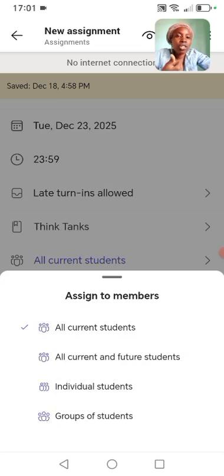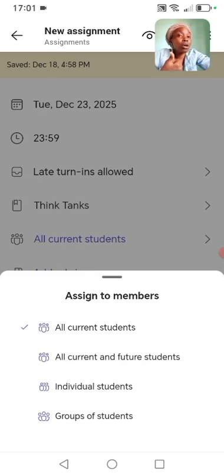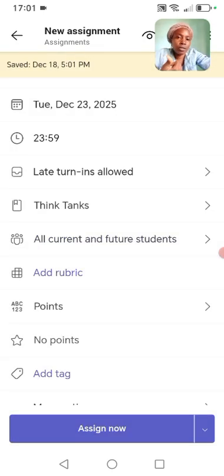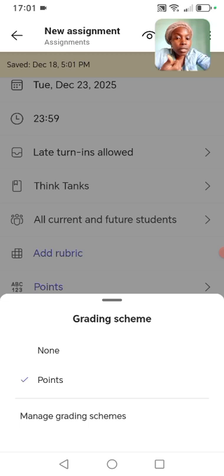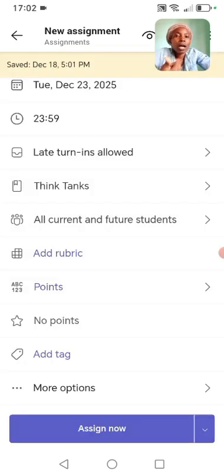So what about the students who are supposed to undertake this assignment? You can say all students, all current and future students, individual student, or group of students. So let me just choose an option, all current and future students. And then remember, you can also add a rubric. This rubric will help you when you will be grading. And then you can choose to go with the points or none. And then you can also manage grading schemes. So I want you to take note of this. Grading can only happen when the assignment has been submitted back.